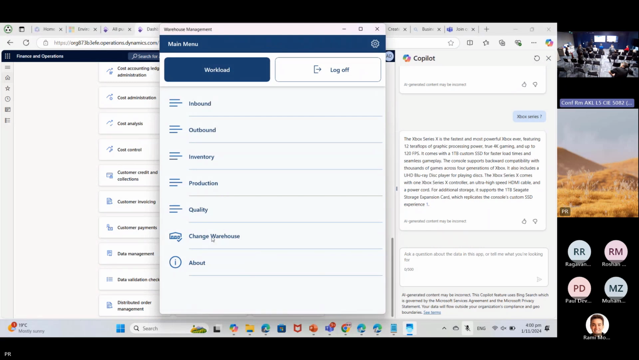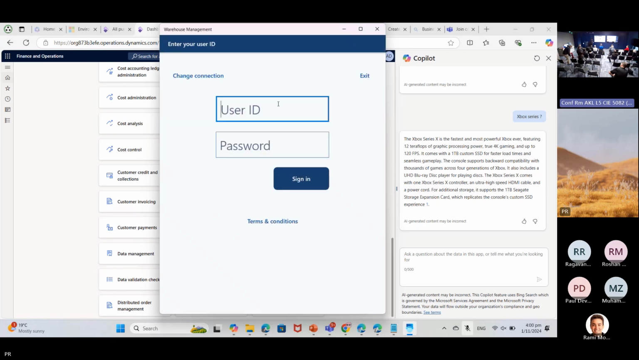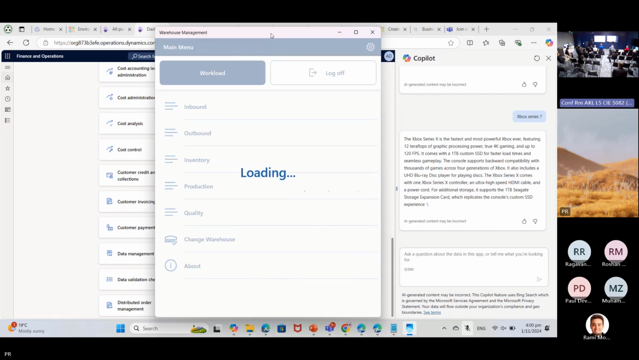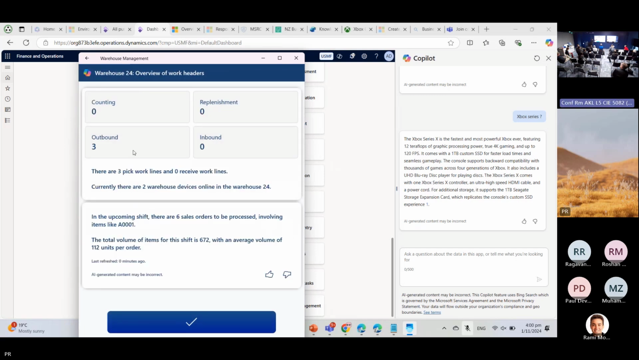This is the warehouse management one. Let me log off, and then I log in, and I'll show you how it will come in. If you are a warehouse user, come into your workspace and open it up, and I can see for that warehouse how many counting, outbound, replenishment, inbound, all. If you do a new order, it actually changes. I checked it as well. So if I go back and come back again, it'll update the latest figure.